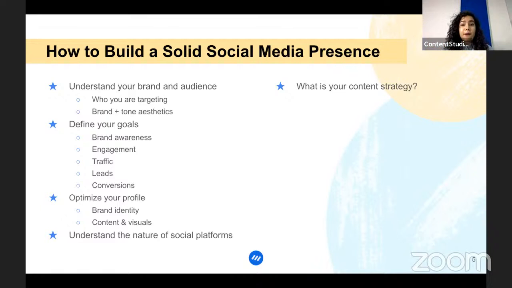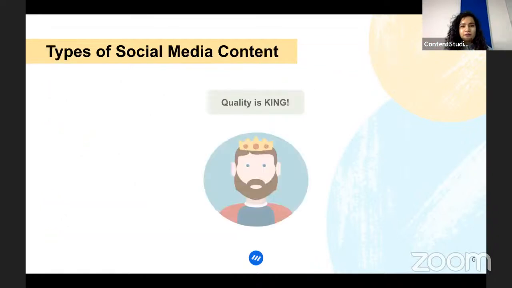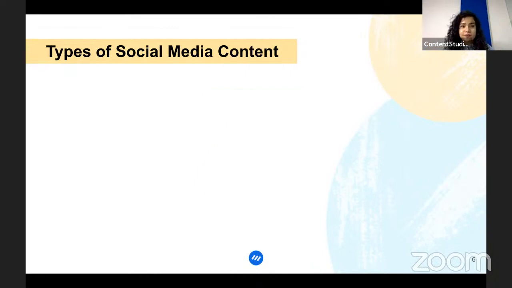Next, we're going to talk a little bit about your content strategy. So that involves two things. Number one is the type of content you're posting and the type of post you're posting. And I will go into more detail about this. So let's move on to the next slide. So first of all, you need to understand that quality is king, right? And you need a happy king to run your social media. A happy king is a nice ruler. Evil and angry kings are not good rulers. So you need to make sure that quality comes first because your audience wants value.